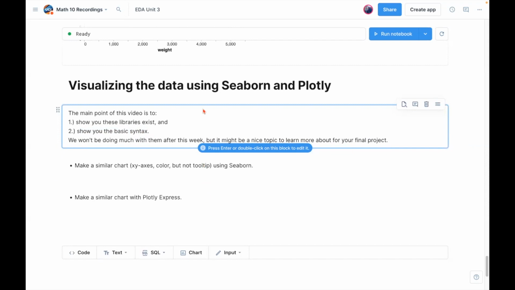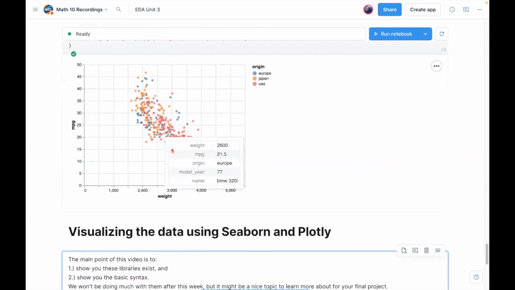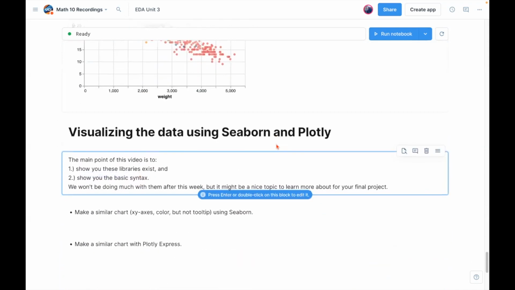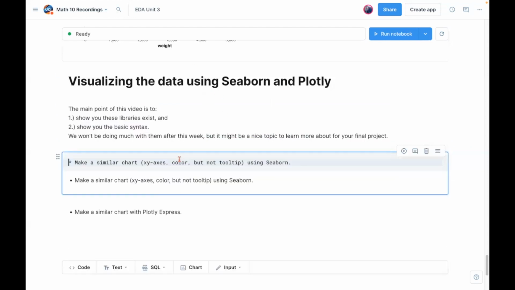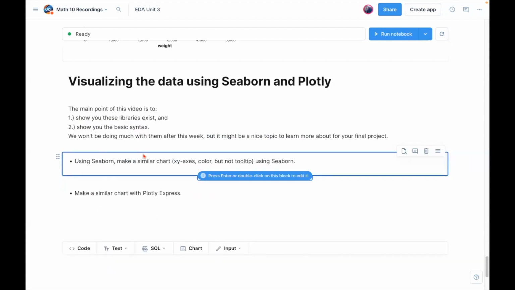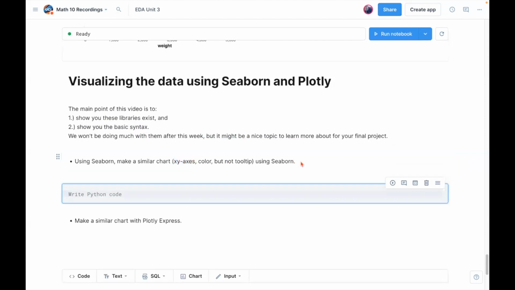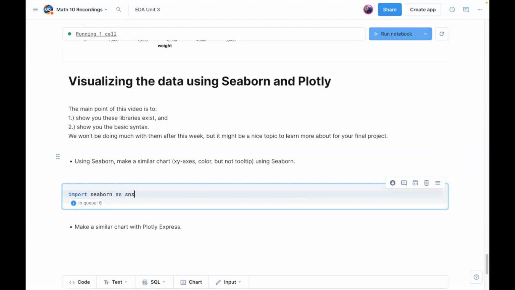So, okay, remember, we're plotting this miles per gallon data set, and we were able to plot weight versus miles per gallon. And we're going to do the same thing using Seaborn. So we're going to make a similar chart. It's going to have X, Y axes and color, but no tooltip. And the first thing we do is import Seaborn, right? So I'll say import seaborn as sns.